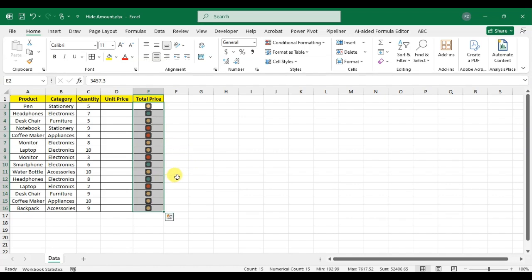Okay. If you want to set a rule, for a particular amount this colored icon is required, and if greater than 500 this icon is required to highlight here, so you can set the rule also with conditional formatting. Okay, so here I show you only how to hide the amount with the icon sets.